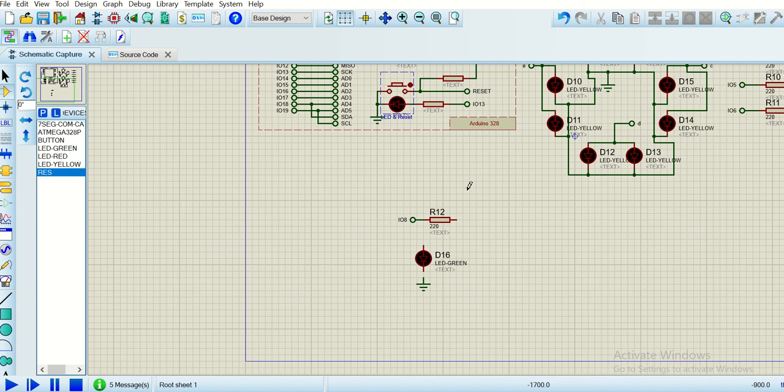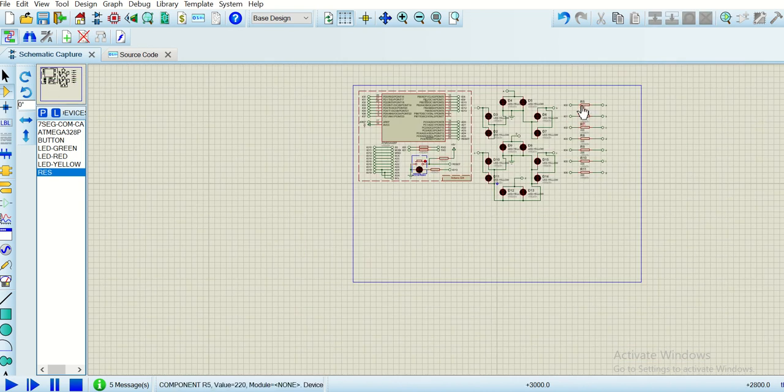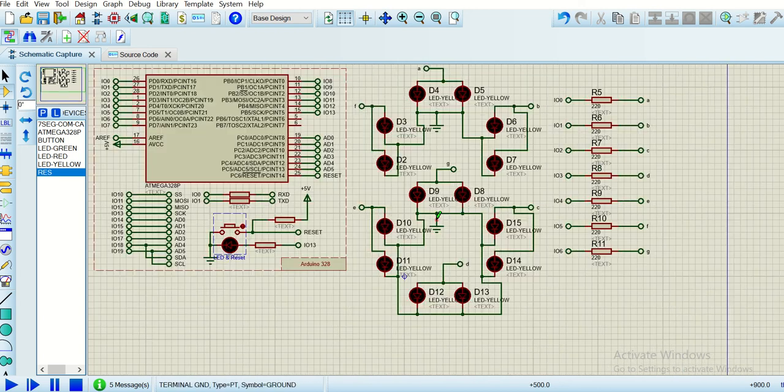Since my design is already ready, I'm not going to use the extra systems that I added just to make you understand. I'm just going to show you the whole design. So the design actually looks something like this.